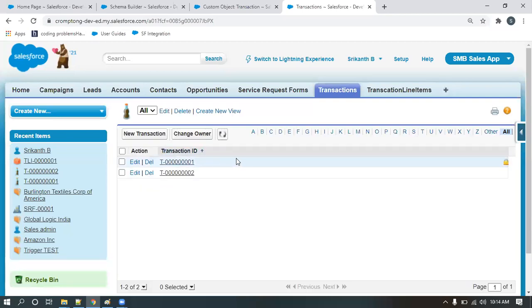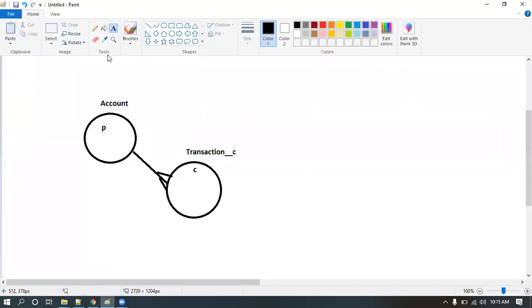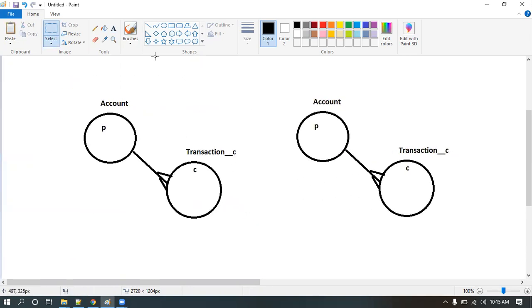Srikanth: Is there any limitation, like we have already used master relationship for transaction line items and transaction? Can we again use it for transaction and account? Yes, there is a limitation. You'll come to know, just wait. Okay. So now, yesterday I created the same situation, but the objects are different.